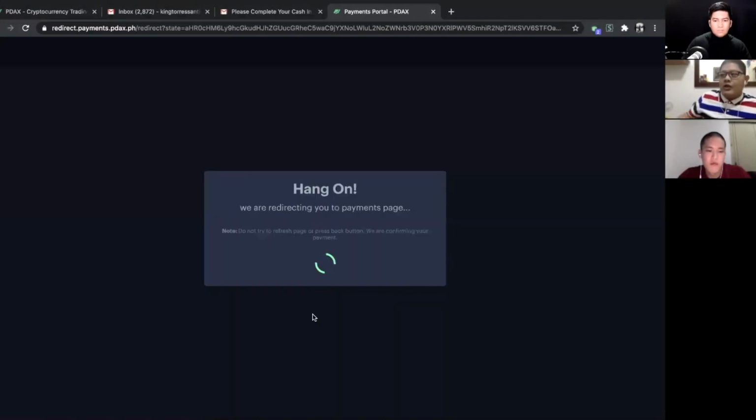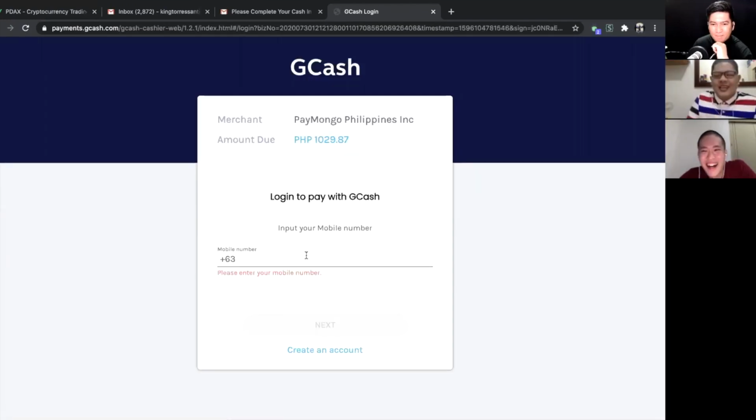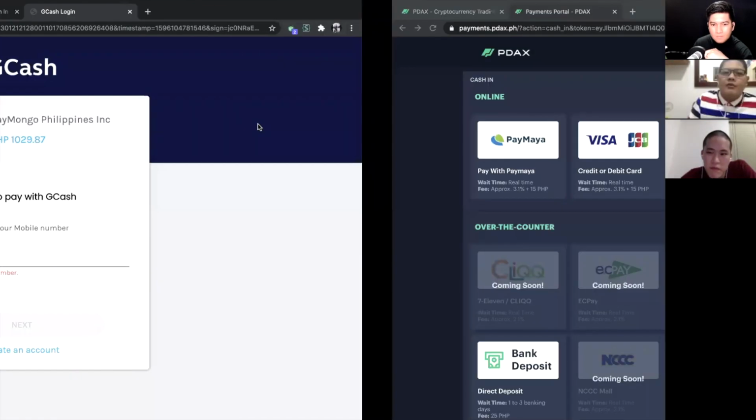Kasi for PayMaya, lalabas dito PayMaya or debit card para medyo parang ini-inform natin si user agad na pag nagbabacktrack siya ng cash-ins niya, kita niya agad. When you click Pay Now, you will be redirected dun sa GCash account where you need to input your phone number and then your MPIN, like the 4-digit code.